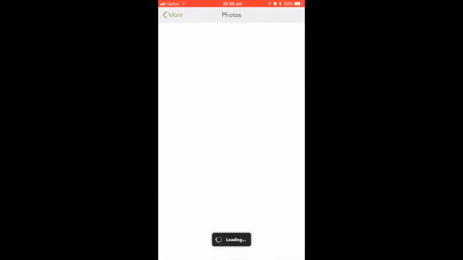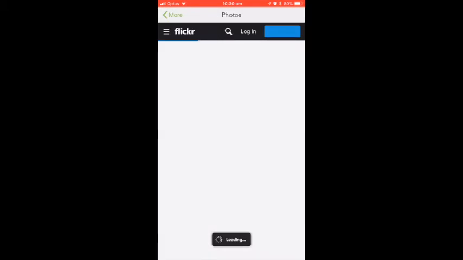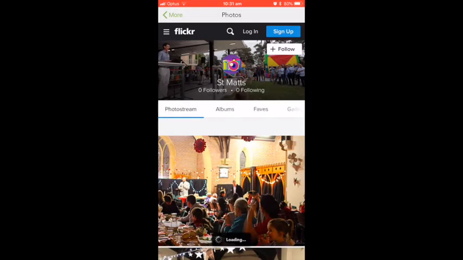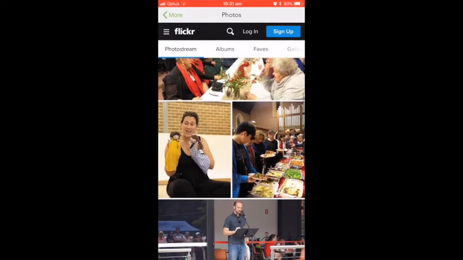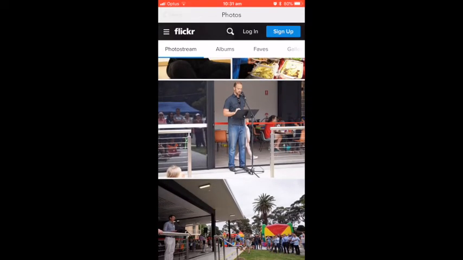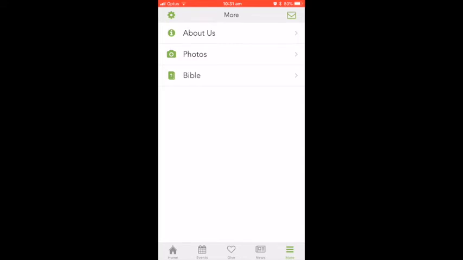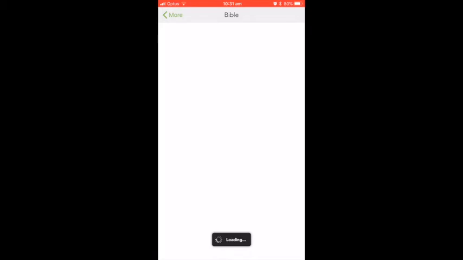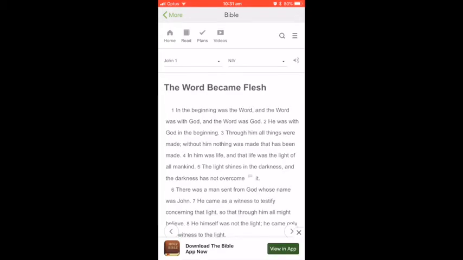If you go back to More, you have photos. This is a public Flickr album of photos from our church. So it's got pictures of, I think we've got Christmas in July here and some older photos. So that'll be updated as we do different things. There's Kelly doing some puppets. That's me launching the building and the bishop. Then you have the Bible. So if you don't have a Bible app, this is a way you can just read the Bible within the app. So you click on Bible and then you just put in what reference you want, what translation you want, and then you can read the Bible on this app.